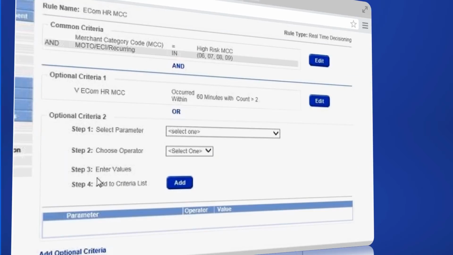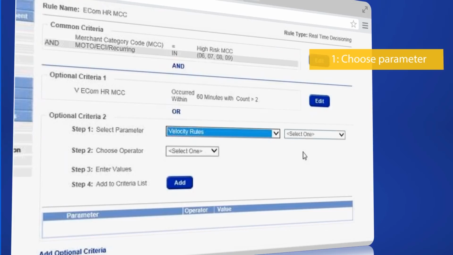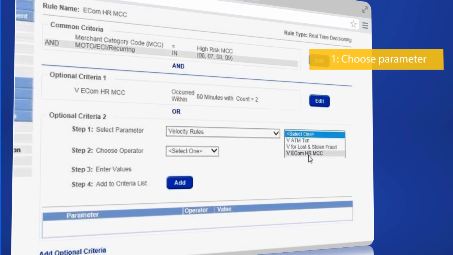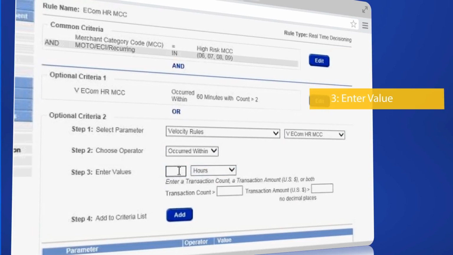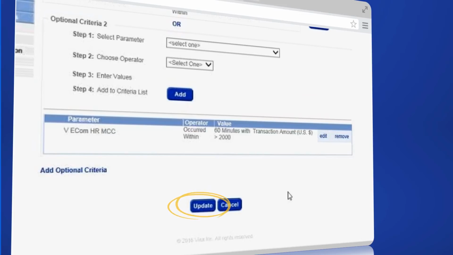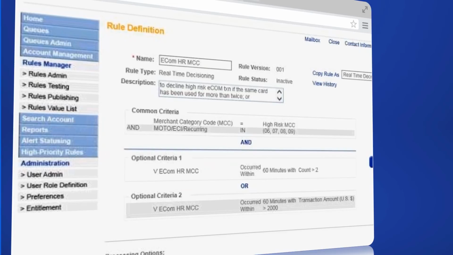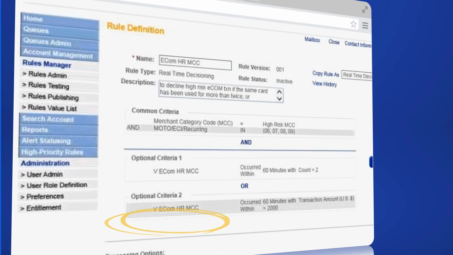For optional criteria 2, we again need to choose the velocity rule which we have created. For operator and value, input occurred within 60 minutes, with the transaction amount more than $2,000. Once complete, click Add and Update. We have now completed the rule criteria definition and so can proceed to selecting the processing options. For action, select Decline and the time frame as always.